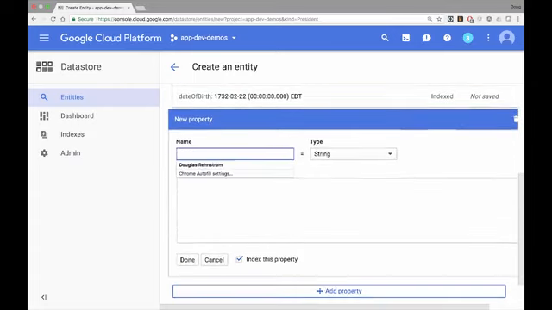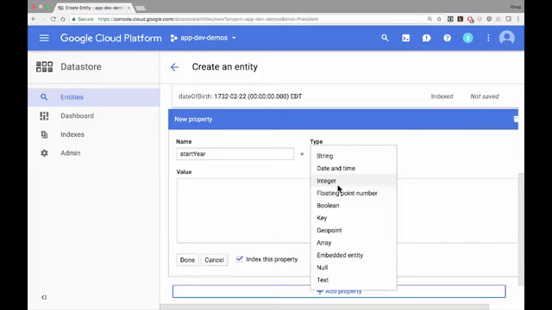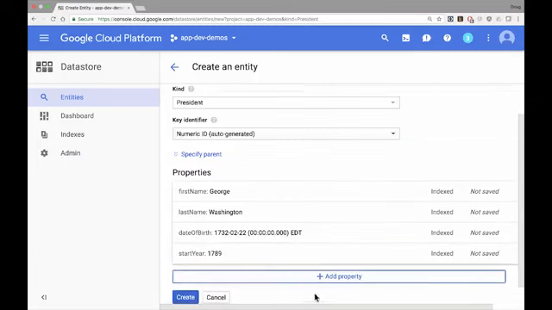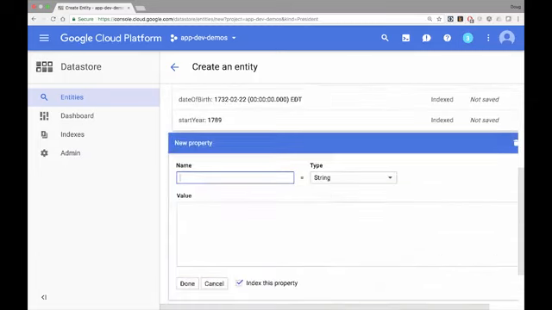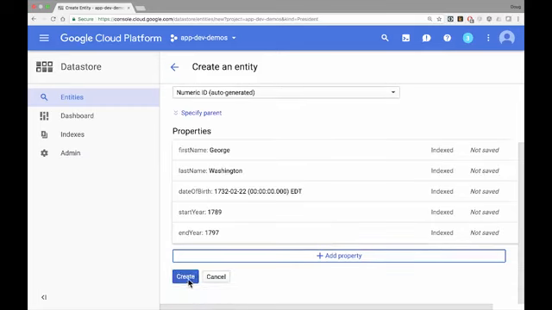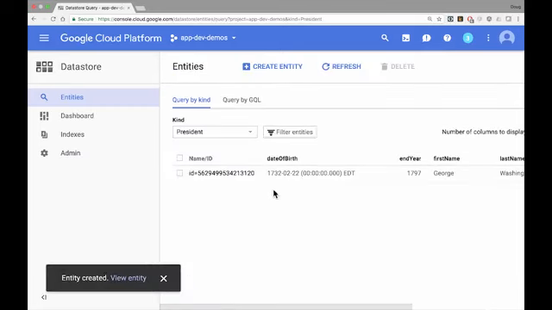George Washington started being president. So let's say we'll set a start year and an end year. So start year is an integer, and he began his presidency in 1789, and his end year was 1797. We create that first entity, and let's do a couple more.